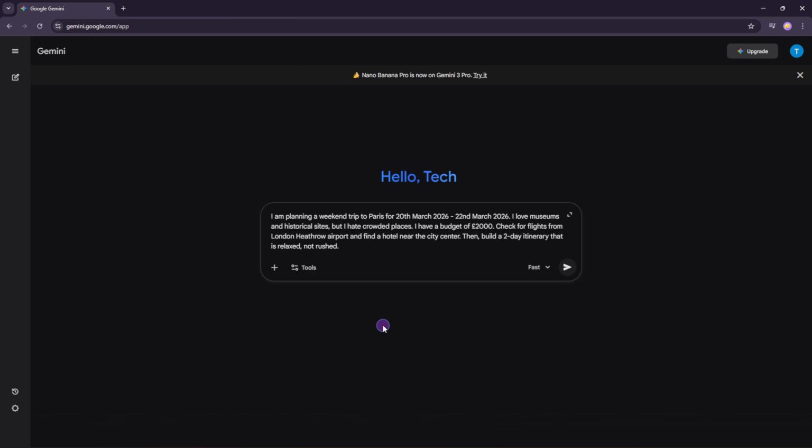So here is the prompt we're using. I am planning a weekend trip to Paris for these dates, and these are some of the things I like, so museums and historical sites, but I hate crowded places. So these are the constraints, and the budget is, for example, £2,000, and I'm asking it to check for flights from London Heathrow Airport and to find me a hotel near the city center, and then to build a 2-day itinerary that is relaxed and not rushed.